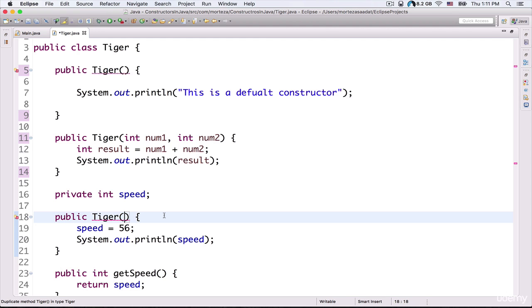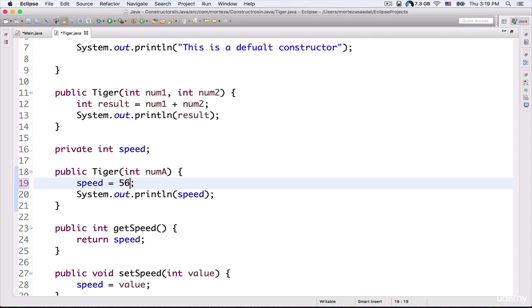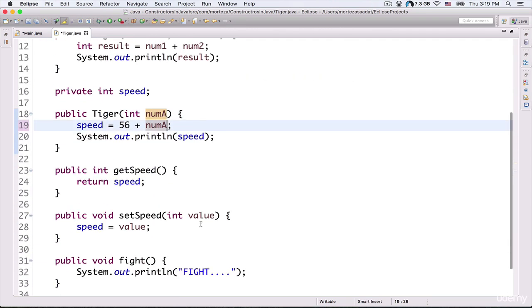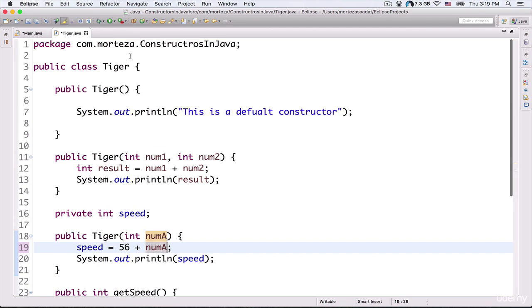So here I want to specify that this constructor is going to accept an argument. The data type of my argument is int and the name of my argument is num_a. Then I want to add this number here to the value of my argument. So 56 plus num_a. And now, as you can see, we've got 3 different constructors inside the Tiger class.